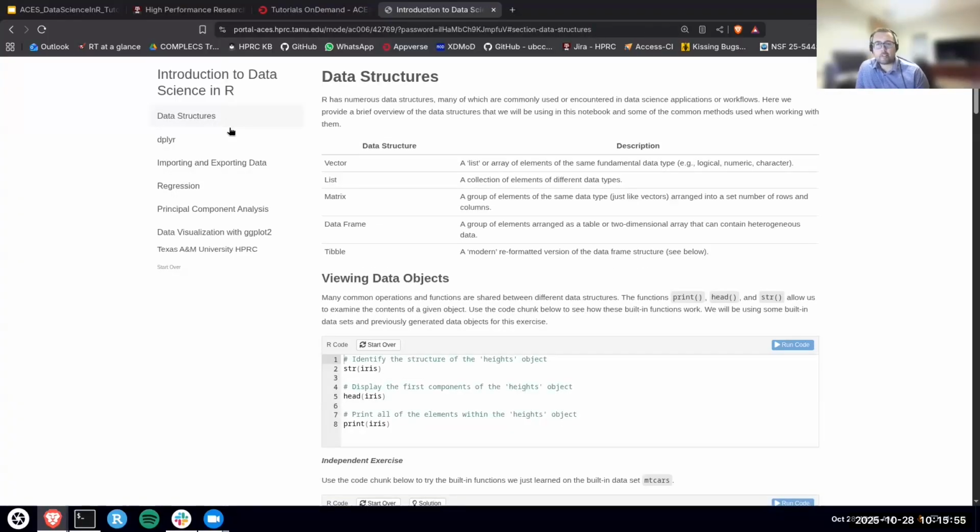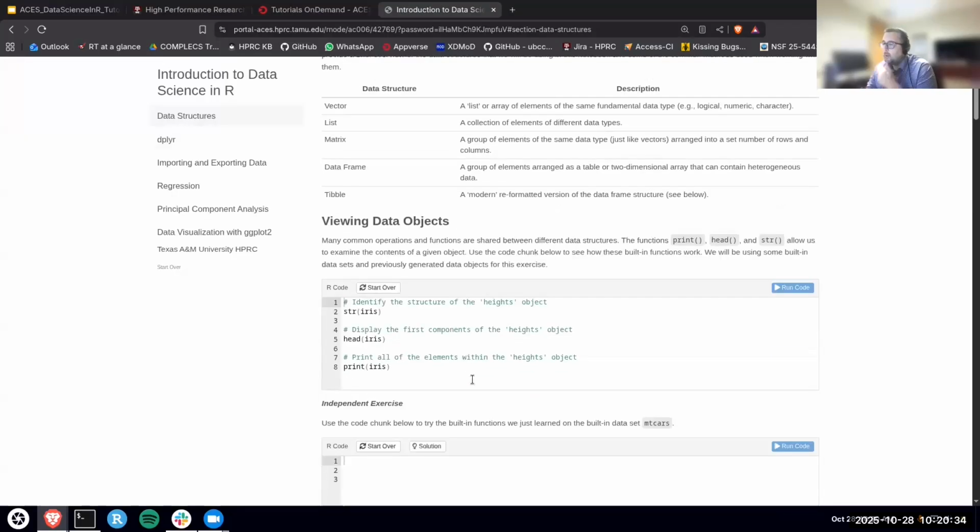We're going to be starting off with data structures, and these are essentially like Excel spreadsheets where we've got rows and columns of data that can be a mix of character data, like labels, logical data, and numeric data. So I'd say data frames and tables, which we'll talk more about later, and vectors are probably the most commonly encountered data structures in R. All right, so let's go ahead and get started running some code.